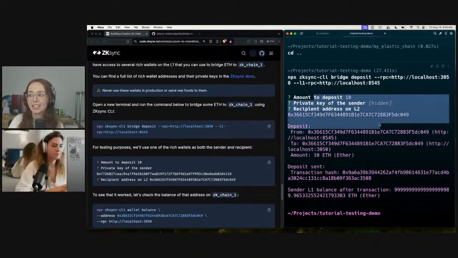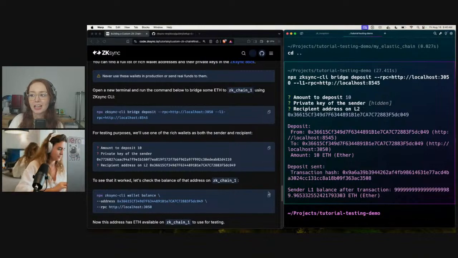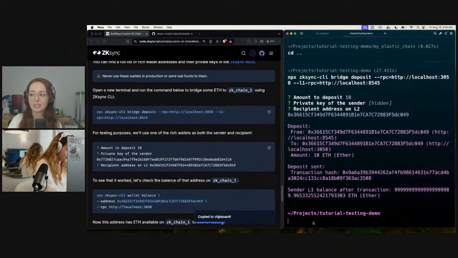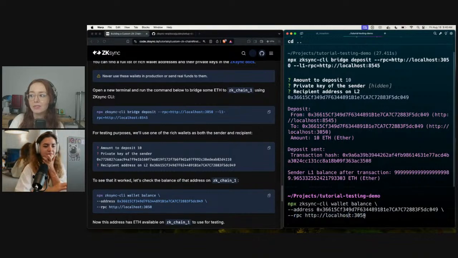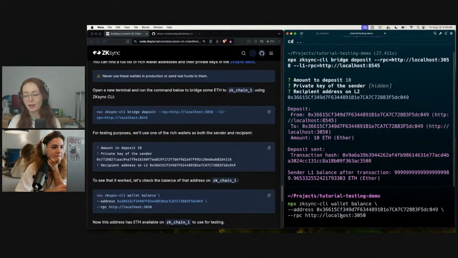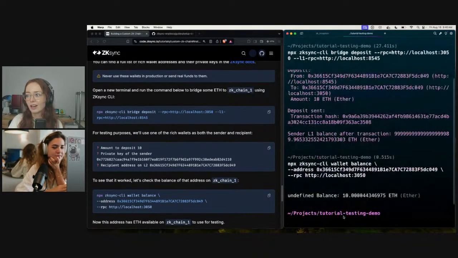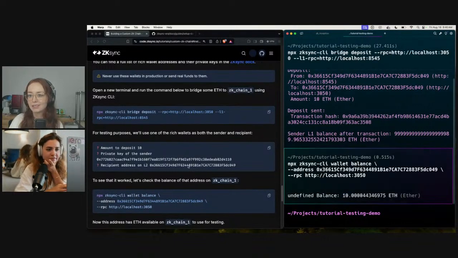Okay, so we just bridged 10 ETH. So now let's verify that it worked. We can use the ZKsync CLI again to check the wallet balance. And this is the address that we just bridged to. And then our ZKchain1 RPC node. All right, so we have 10. It worked.